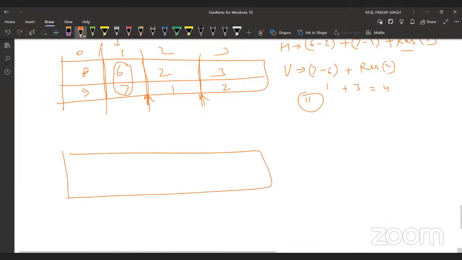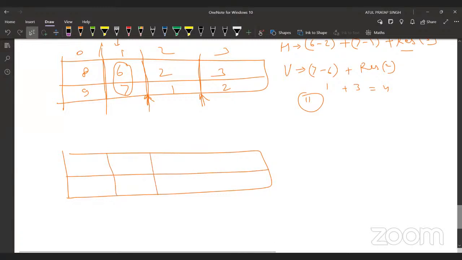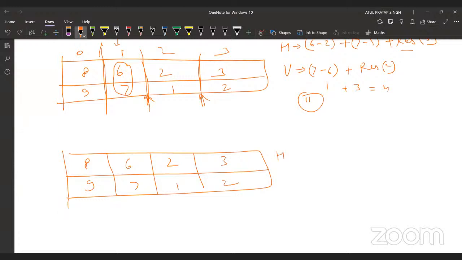RES2 is 2, so it will be 1 plus 2 equal to 3. And RES1 will be 11. So this is 8, 9, 6, 7, 2, 1, 3, 2. So here for horizontal, now we have come at this stage and we have solved this till now. If we are selecting in that way, we will read the solution like this: 8 minus 6 plus 9 minus 7 plus RES 2. Sorry, 0, 1, 2, 3, yes, 2.